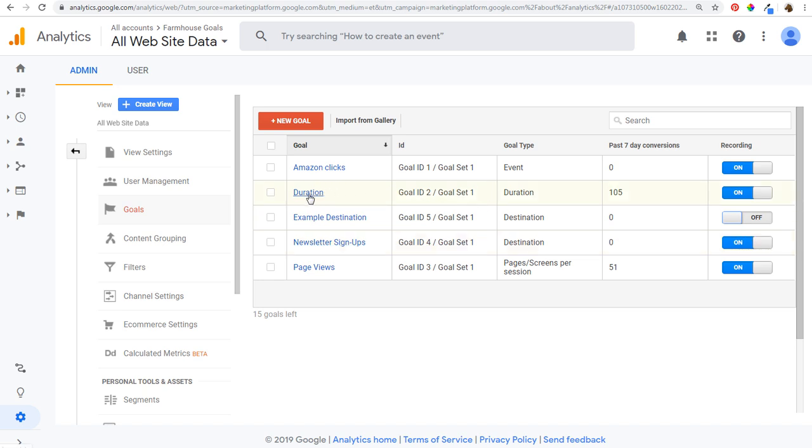The other ones that I like to track are duration and page views. So making sure that people are actually viewing a lot of pages per session, and making sure people are staying on my website for a longer period of time. It's a great way to make sure that your user experience is being improved over the course of time. And you can do that by clicking on new goal here.